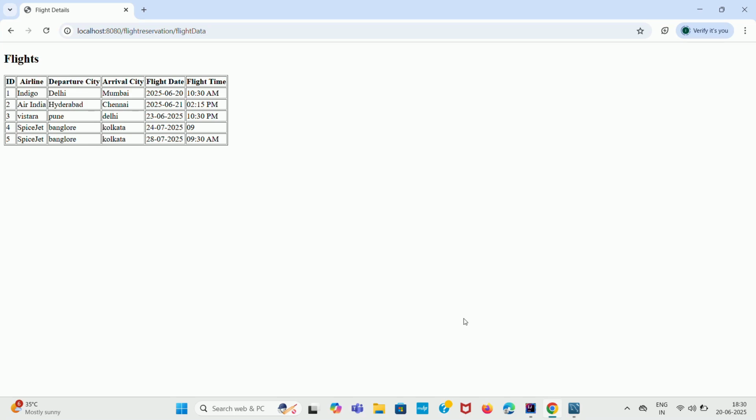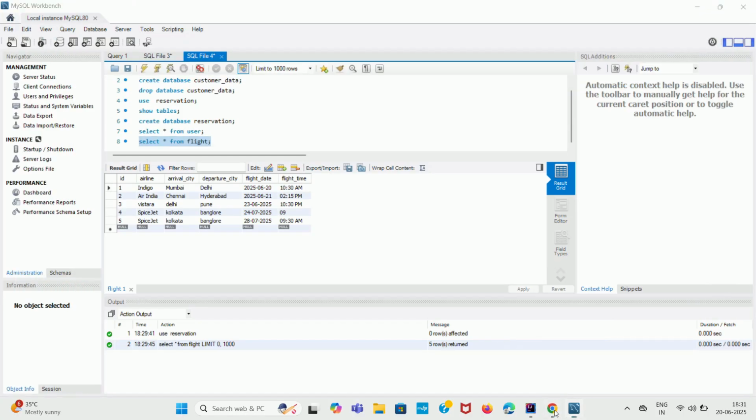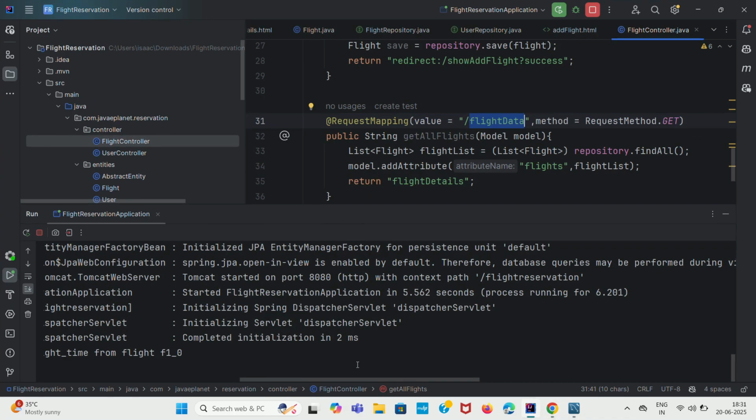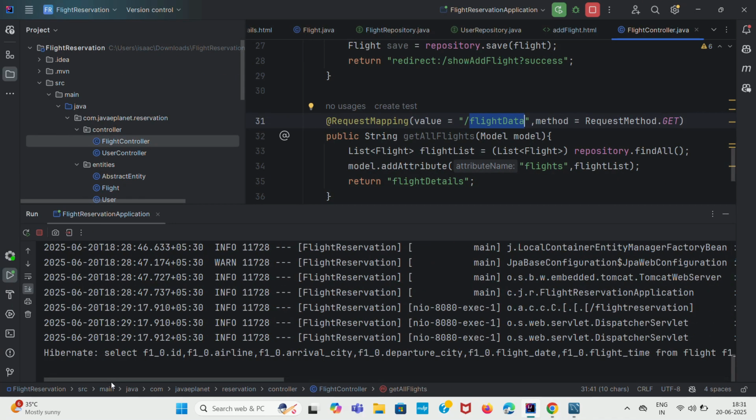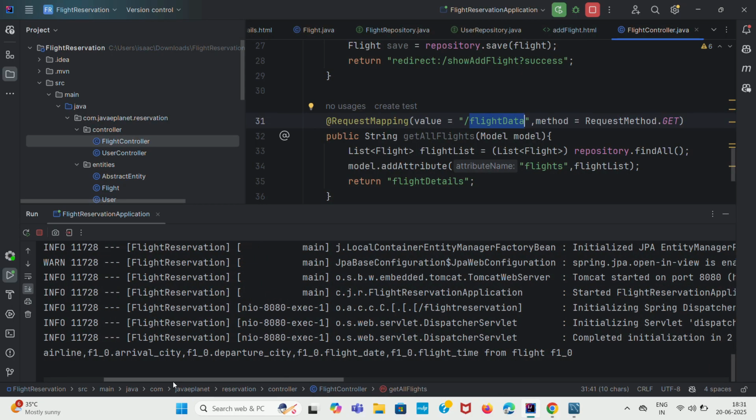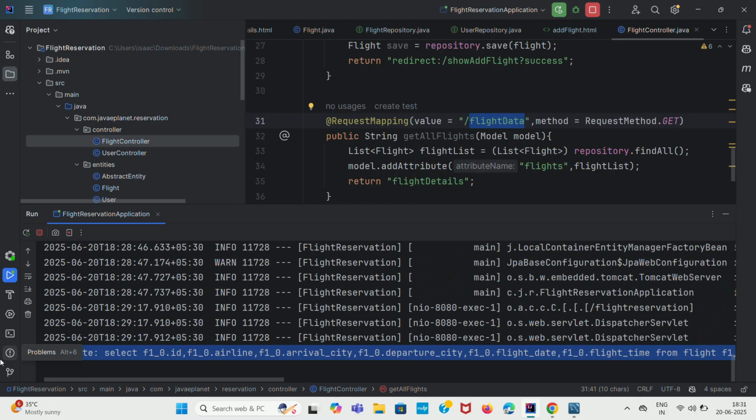Now we just get the flight details. In the last video, we created all the new flights and saved them into the DB. Now we are getting all those flight details and displaying them here. If you want to book any flight, we'll do that in the next video. This is the select query that has been executed, down right here. Okay, thank you.